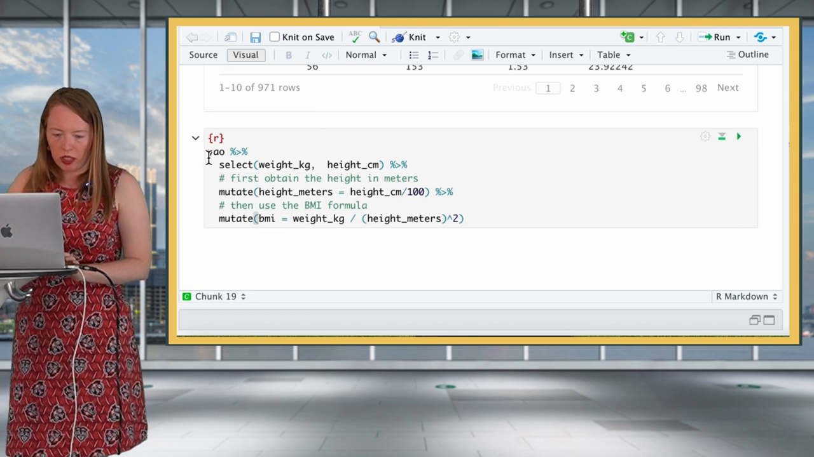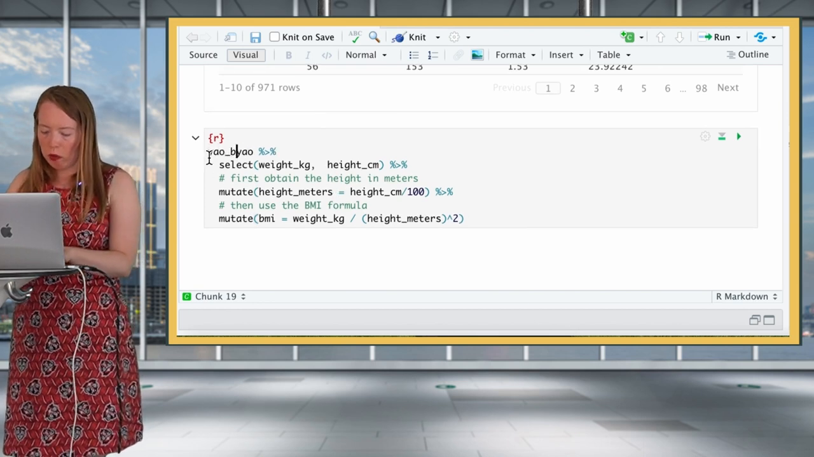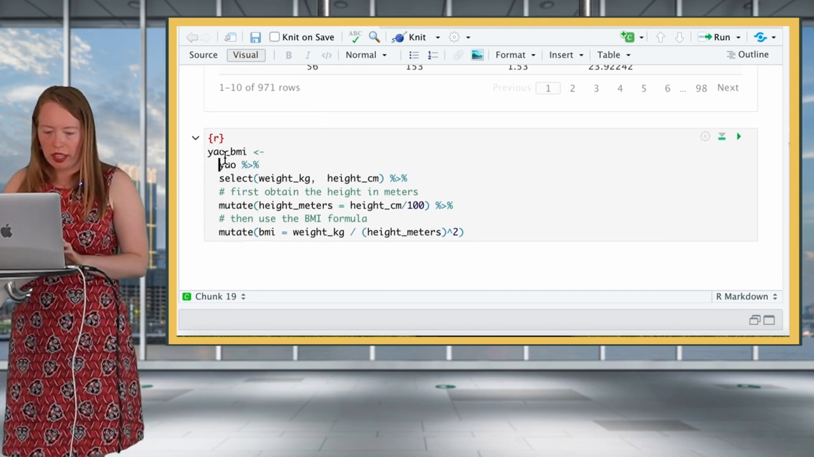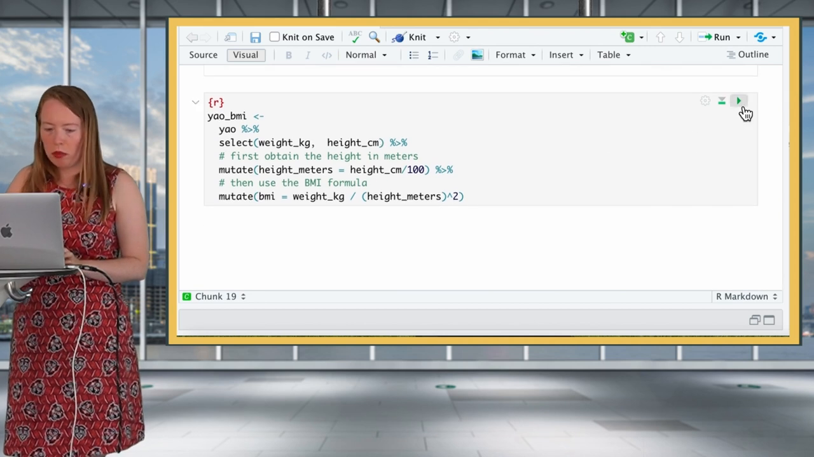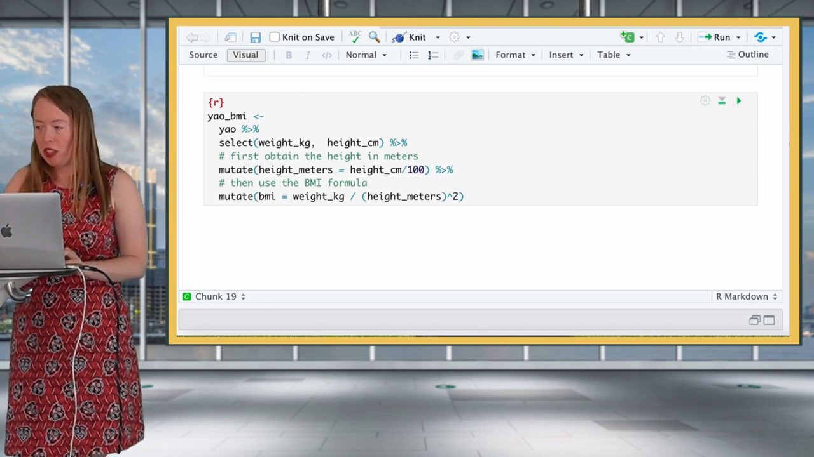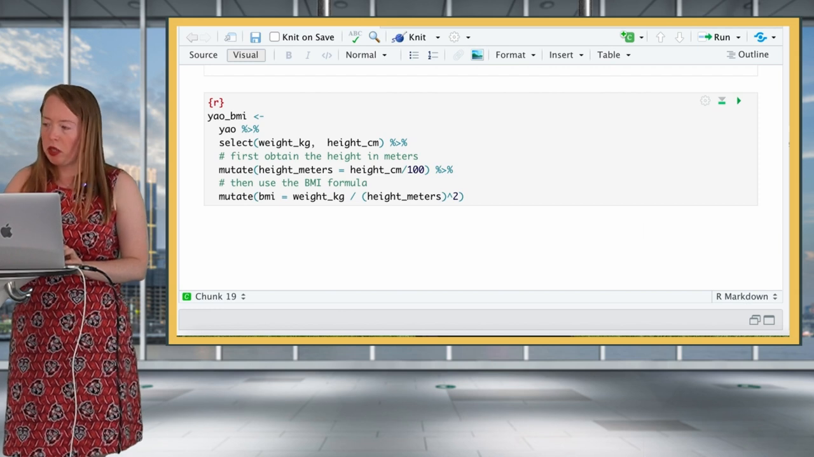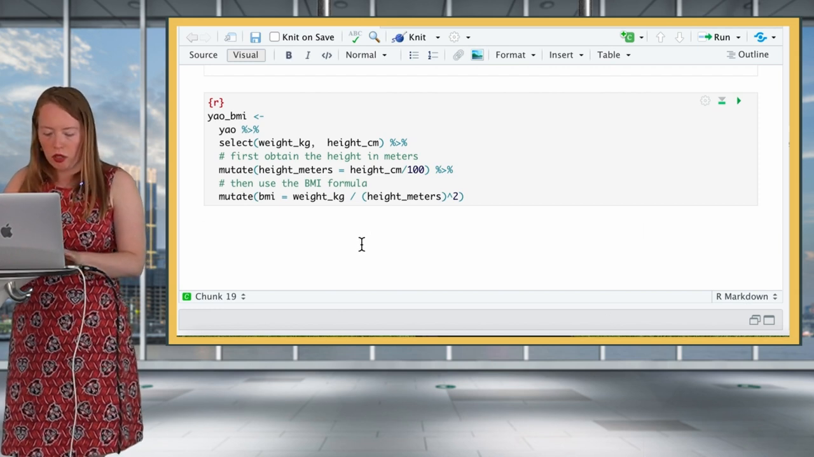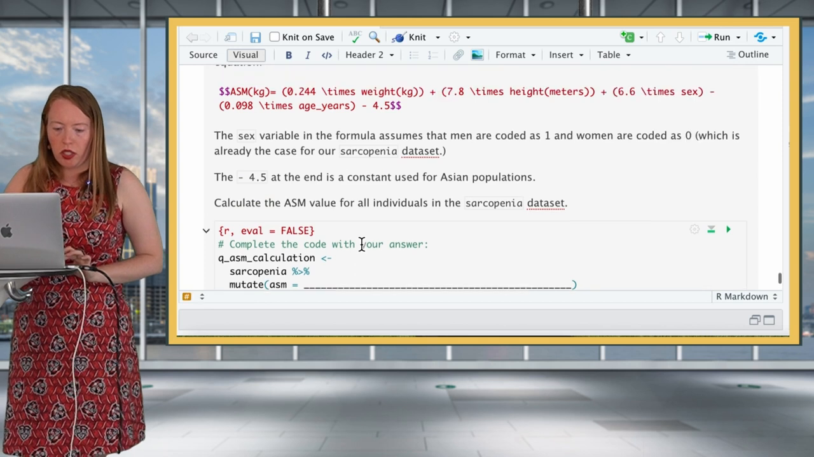So the way we save it is that we call it Yao BMI. Ta-da! Now we're going to save this new variable. There we go. And then we're going to get to your next practice question, where you're also going to implement a mathematical formula to make a new variable.